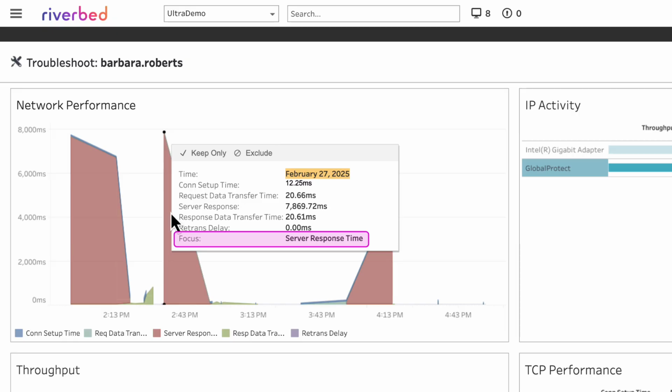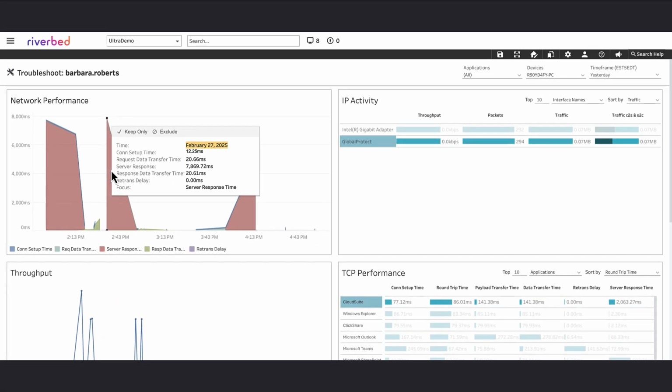The fact remains, throughout the day and in various locations, server response time is consistently the biggest bottleneck and the cause for Cloud Suite's slowness. Time to approach the application team with this information so they can work on a solution for Barbara.